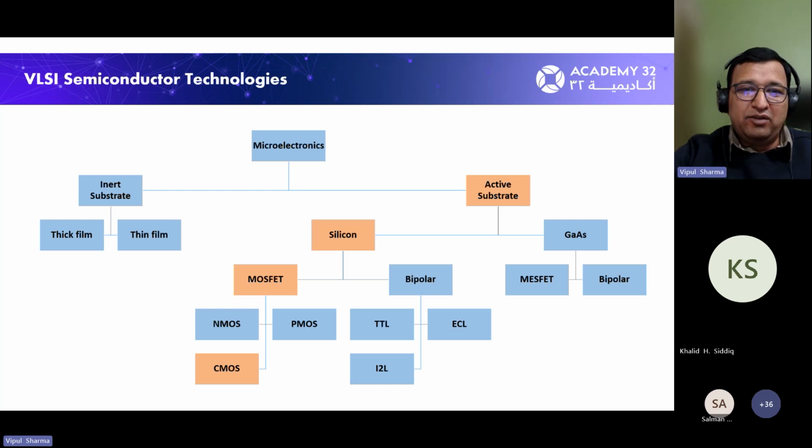So in the field of microelectronics, the most commonly used substrate is the active substrate, and that too is silicon. And inside silicon, the type of transistor which is used is the MOSFET. Although bipolar is also available in silicon and it has its own benefits, those benefits are limited to some specific areas in very high speed electronics, or where you need high gain properties, or low noise amplifier performance. So those are the areas which require the use of bipolar transistors.